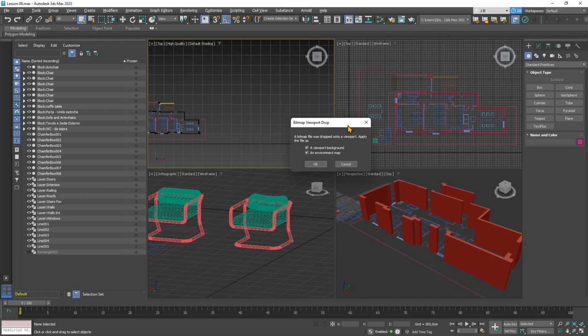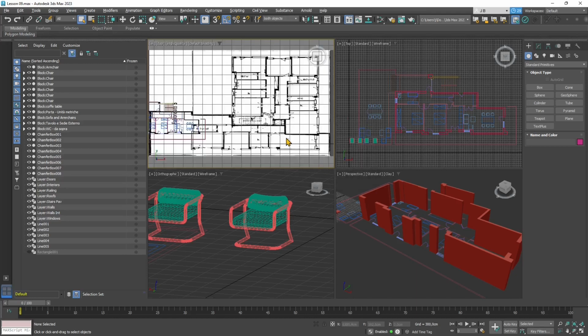Now when you click and drag an image onto a viewport, it's gonna ask you if you wanna use it as a viewport background or as an environment map. So this is the first way you can use an image. Yeah, you can use an image as a background. We don't need an environment map right now. We're gonna see this later on when we talk about rendering. We're gonna see how we can use environment maps to create a background for our scene.